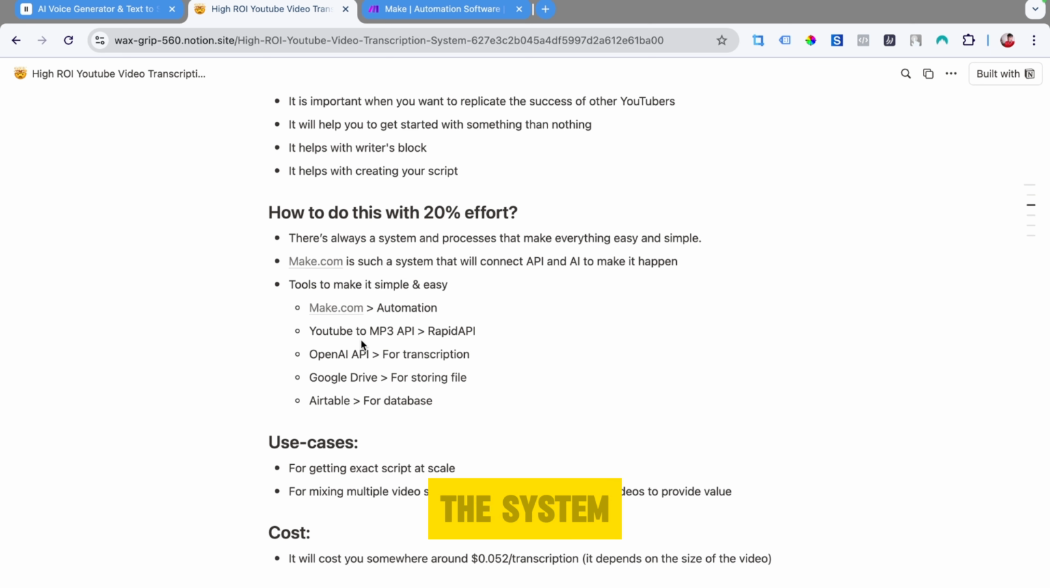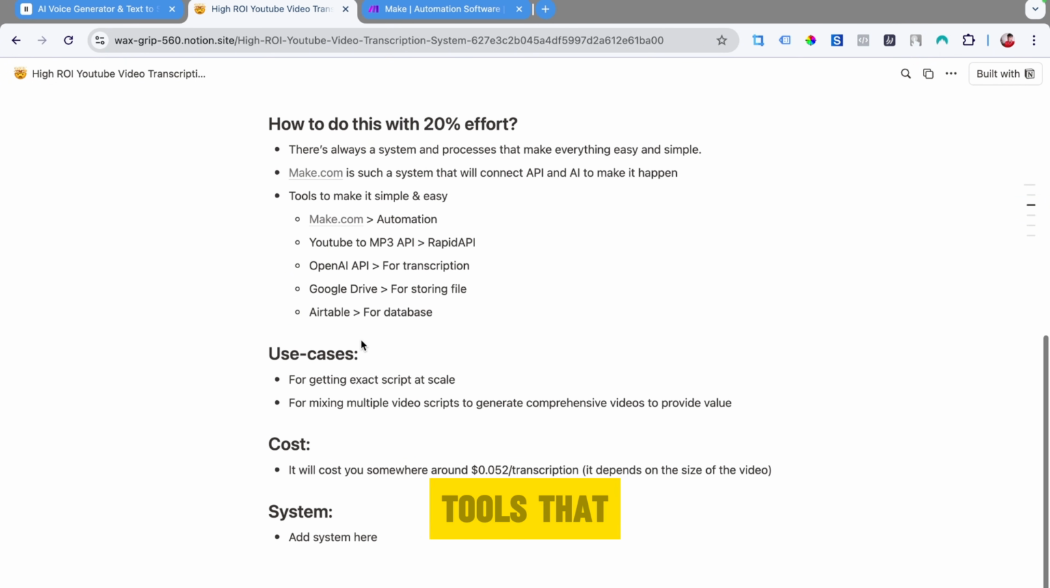We just set up the system once, and then once we click a particular button, it gives you the transcript without you doing anything. To make it low effort and simple, what tools are we going to use? Make.com for automation, a YouTube to MP3 API, for which we are going to use Rapid API, OpenAI for transcription, Google Drive for storing files, and Airtable for the database. These are the tools that we are going to use.